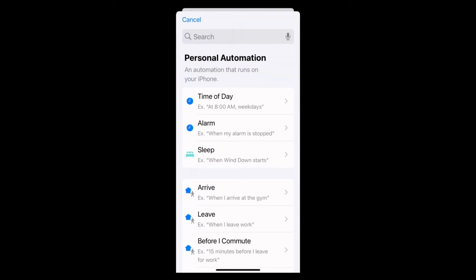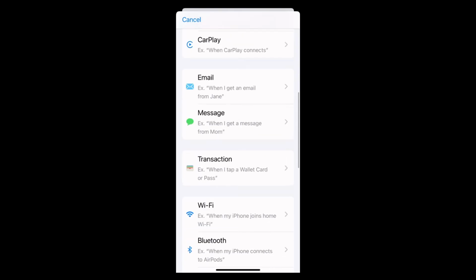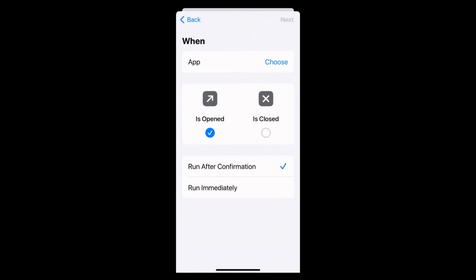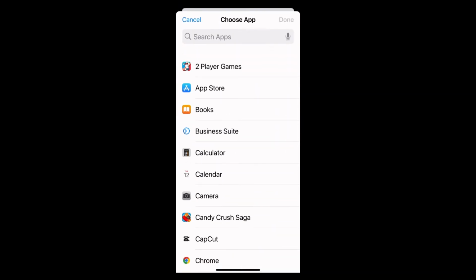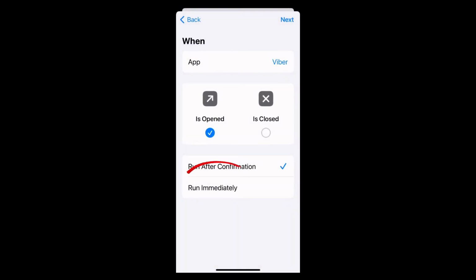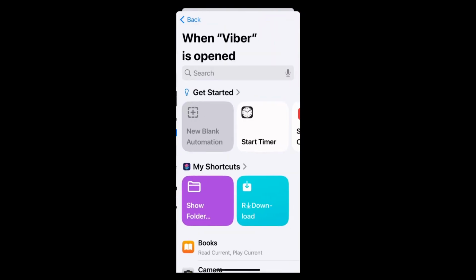Scroll down and find the app section and tap on it. Now choose the app right here and search the Viber app. Click onto done. Now select the option of run immediately. Tap onto next. Now tap onto new blank automation.